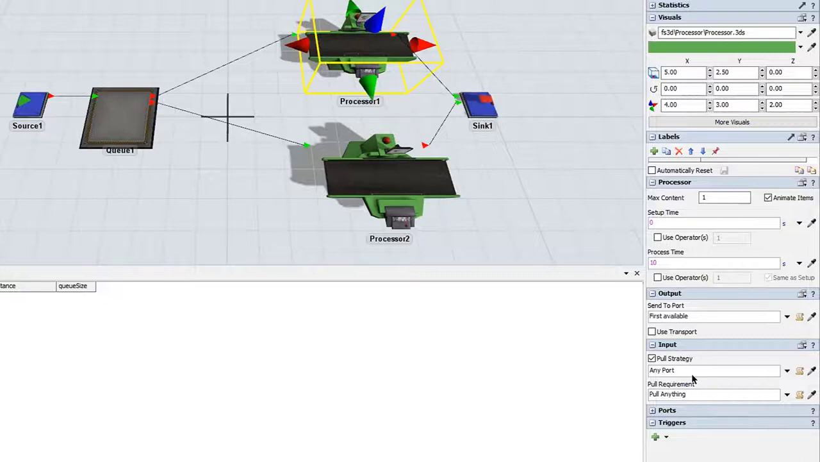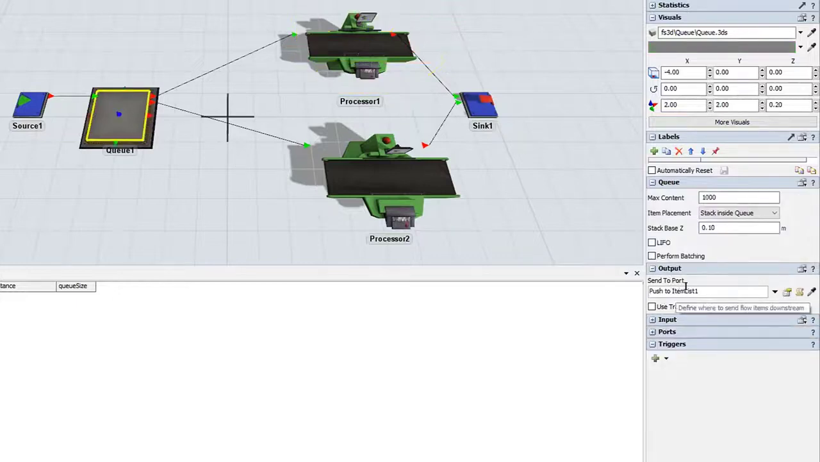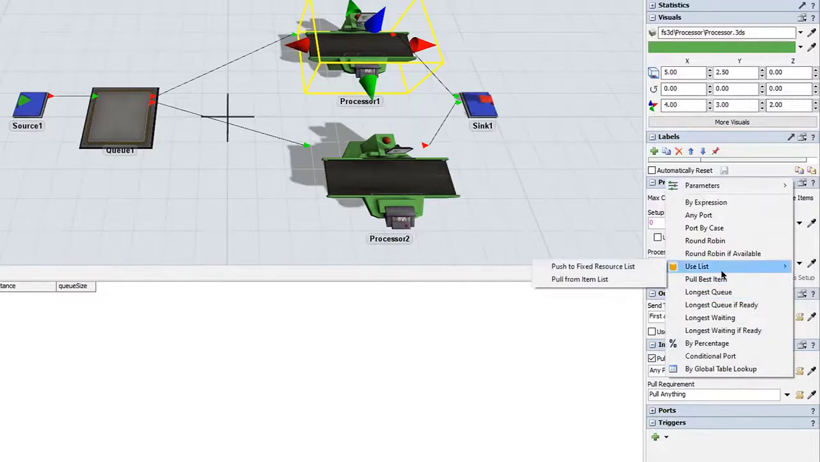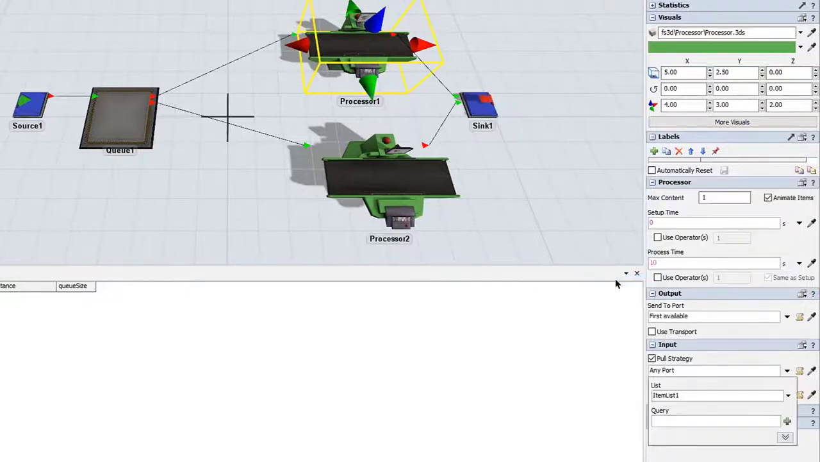But similar to how we said on the queue that the send to port is actually being bypassed, and now we're using a list instead, we can do the same thing with the processors on their pull strategy by saying, instead of pulling from an input port, which is what the default says, we are going to use a list here instead. And in this case, we are going to say that this is the pulling event where processors are now allowed to pull from the item list. So we're going to say pull from item list here.